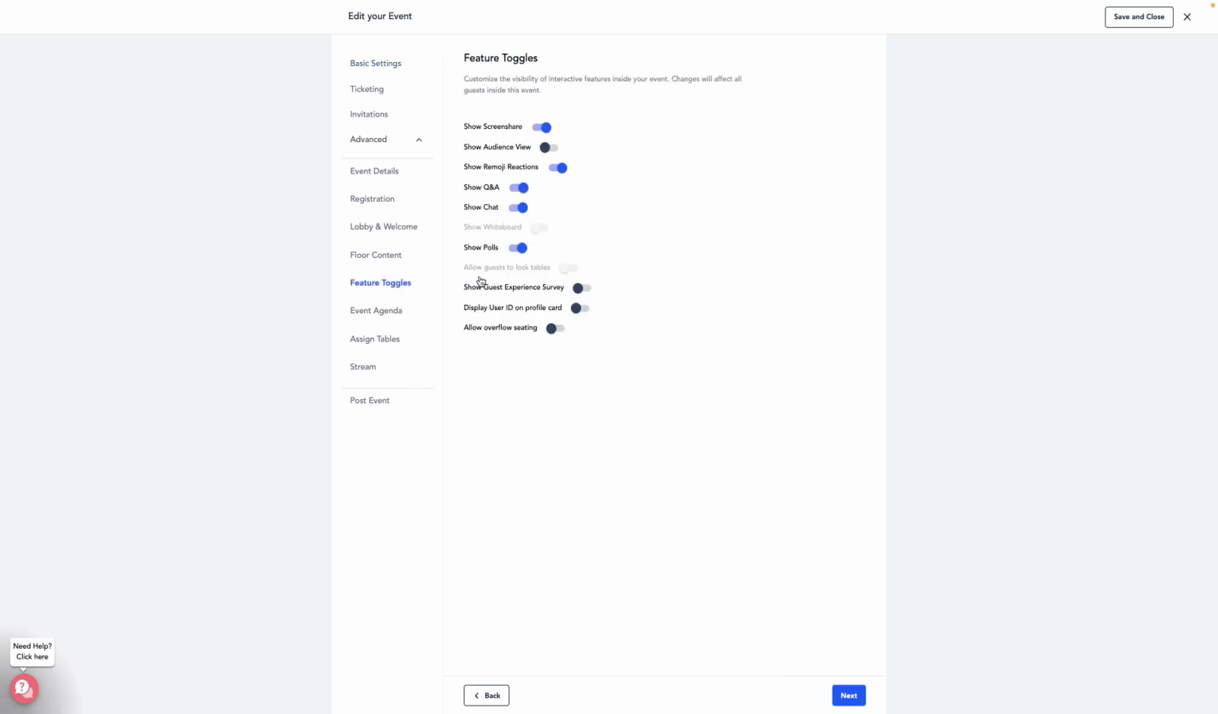The one thing that we want to check is that show polls right here is turned on, because if that feature is not turned on, nobody's going to see it in your Remo event. From there, you've actually got to go into the front end of the event. So you're going to enter your event early and we can set up the poll there. So let's take a look at the front end of the Remo event.